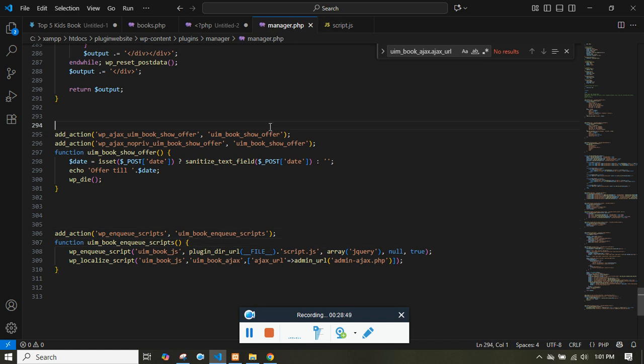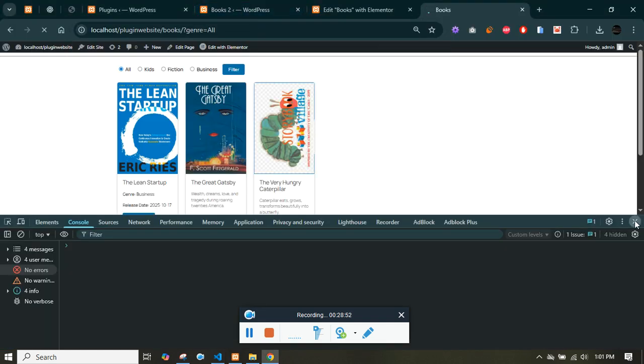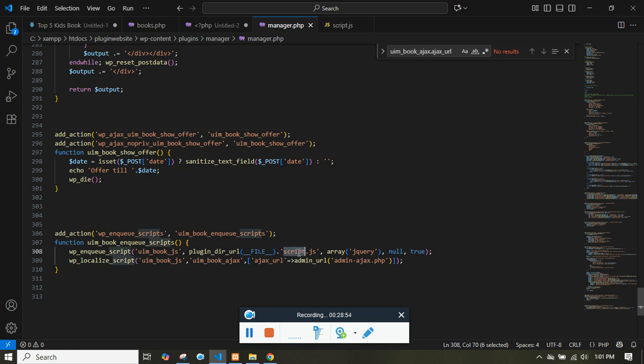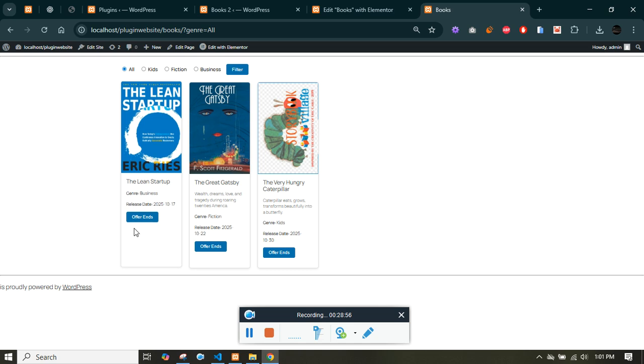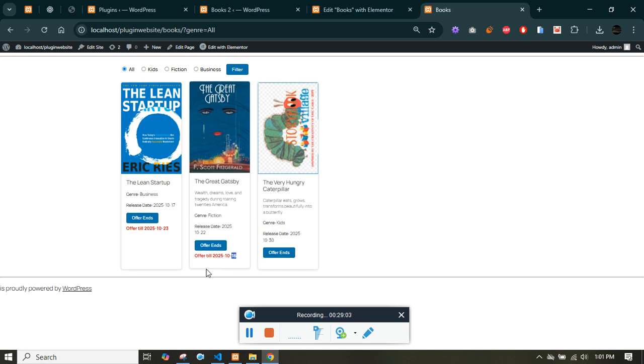Now, if everything is correct, I hope I have named it right. JavaScript, I have made a dependency also, jQuery. If I click it, you will see offer till 25. Sorry, this is offer till 16.